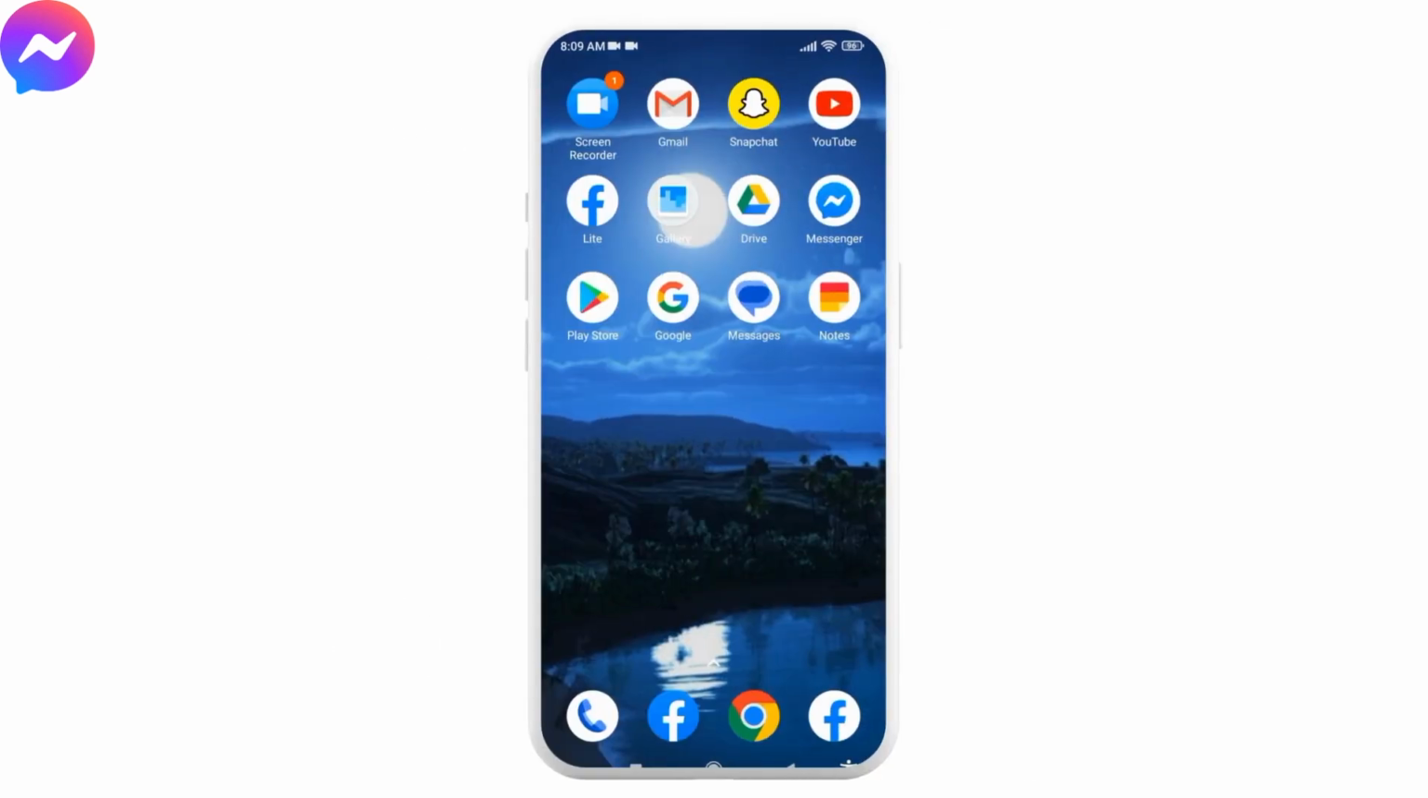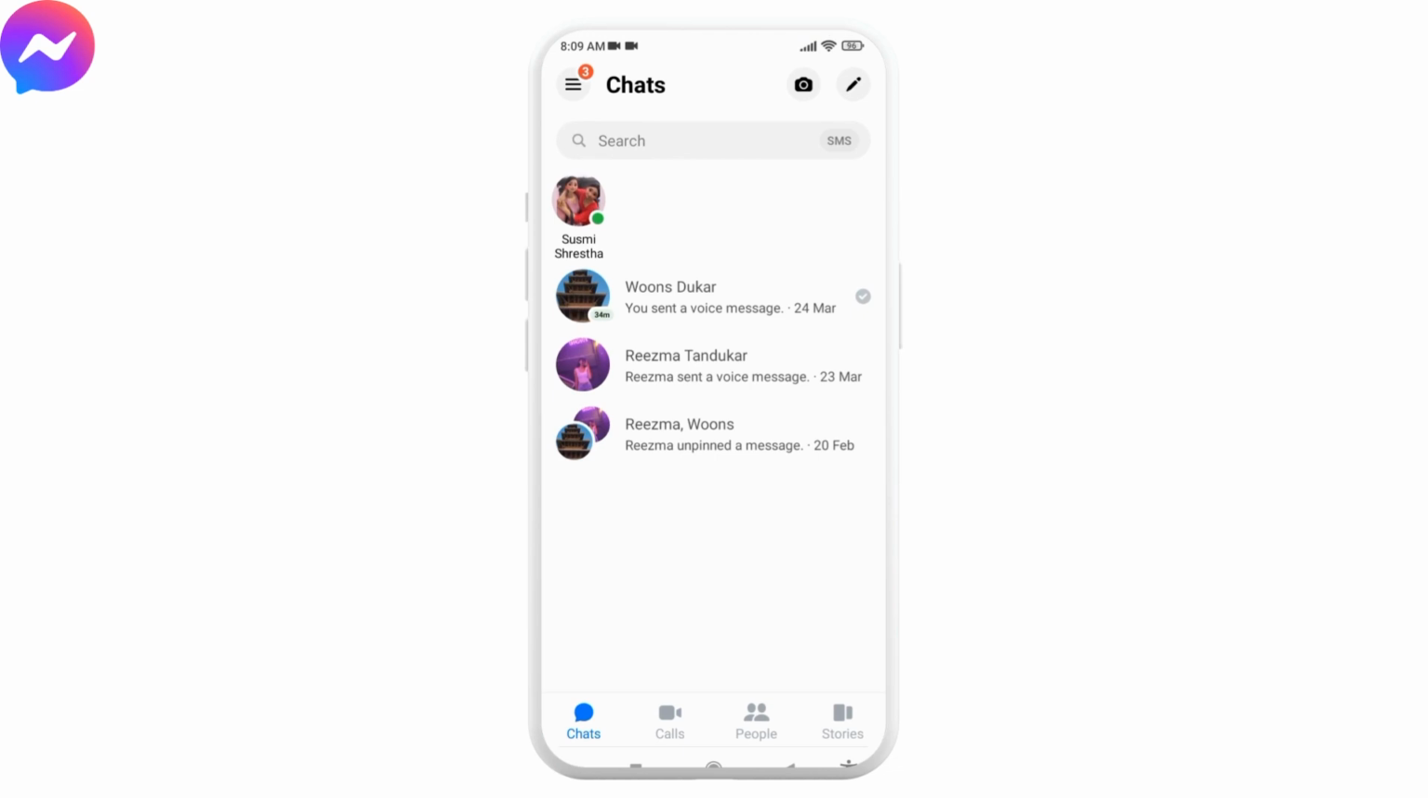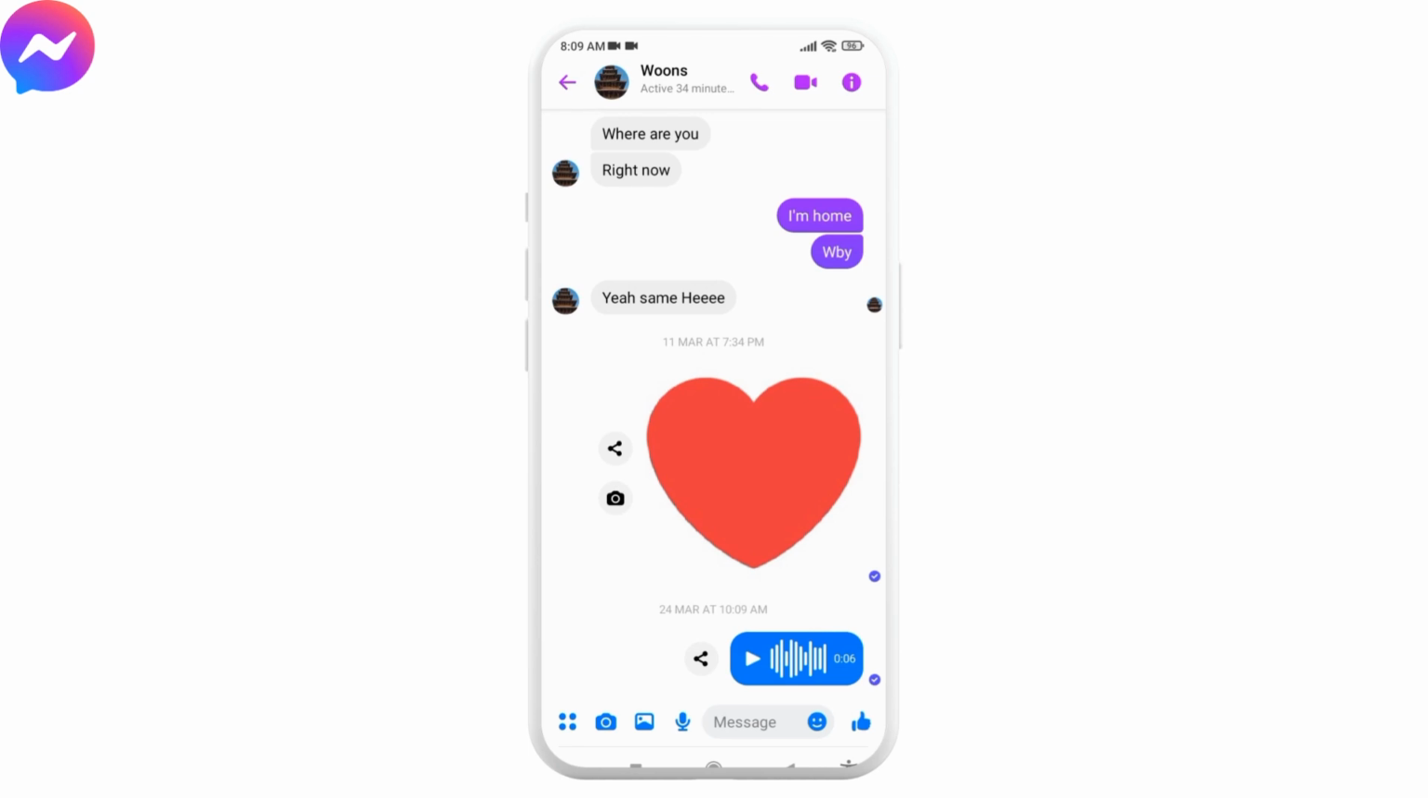Now let's jump straight into the process. Open your Messenger app. Here we go. Make sure you have already logged into your Messenger account. Now open any of the conversations. At the top right corner of the conversation, you can find different icons. Tap on the middle icon, the video call icon. As soon as you tap on that, the video call will appear on your screen.